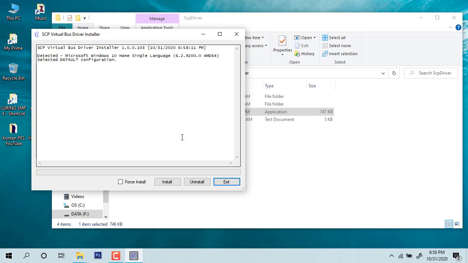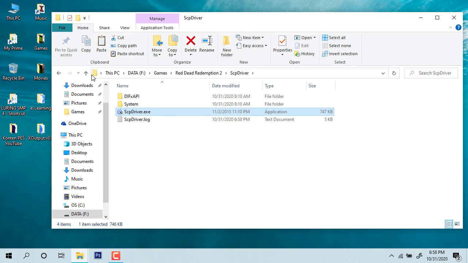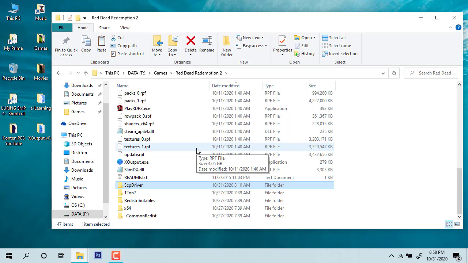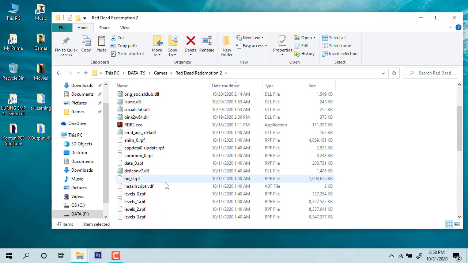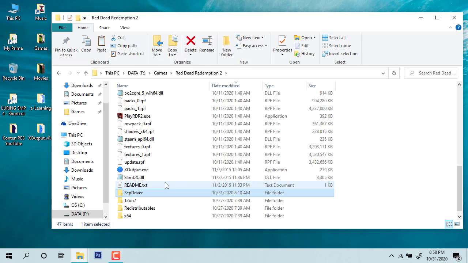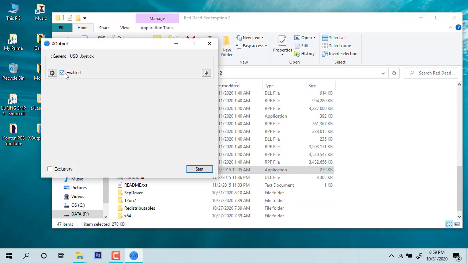plug in your cheap generic controller. At this time, the system will recognize your generic controller as the Xbox One. Okay. After connecting your controller, open the XOutput, double click on it. The checkbox here is a sign that you have already connected your controller and the program has identified it for the system. Open the setting.